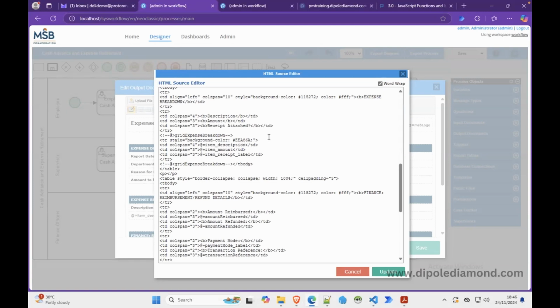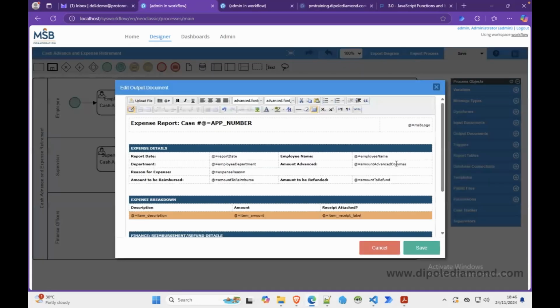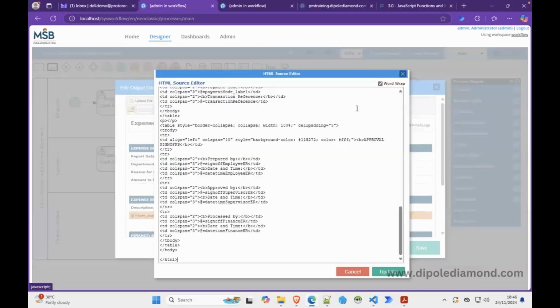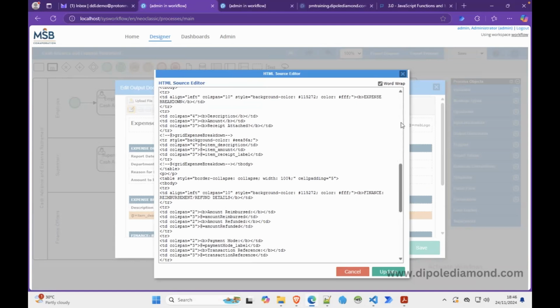Yeah, let's quickly see this. Oh, sorry, I put in the wrong one, so let's quickly correct that. Expense breakdown. So this I put here. So I'm going to cut it off. It should be here.